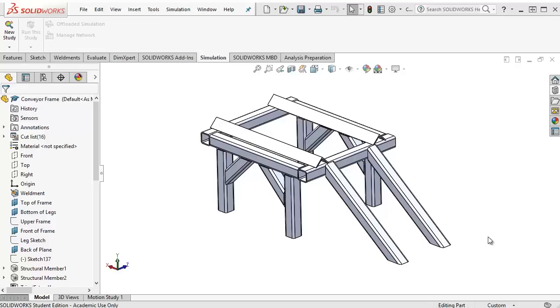Hi, in this video we're going to have a look at how to use beam elements in SolidWorks simulation. Beam elements can be used when your design consists of parts that are significantly longer in one dimension than the other two. Like in this example, we have a conveyor frame that is made up of steel tubes.